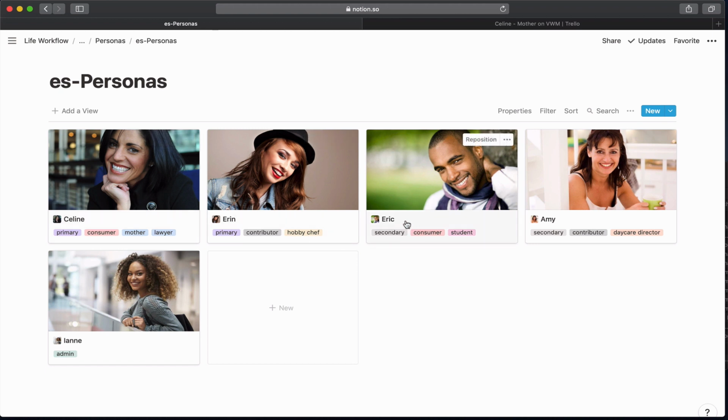We have Eric, who is a secondary consumer. So a lot of his use case is similar to Celine, but the difference is that he's a student kind of off on his own for the first time in the world, and having to take care of his own needs away from his family. A lot of, as a student, he's going to be eating in the dorms, he's going to be eating out.